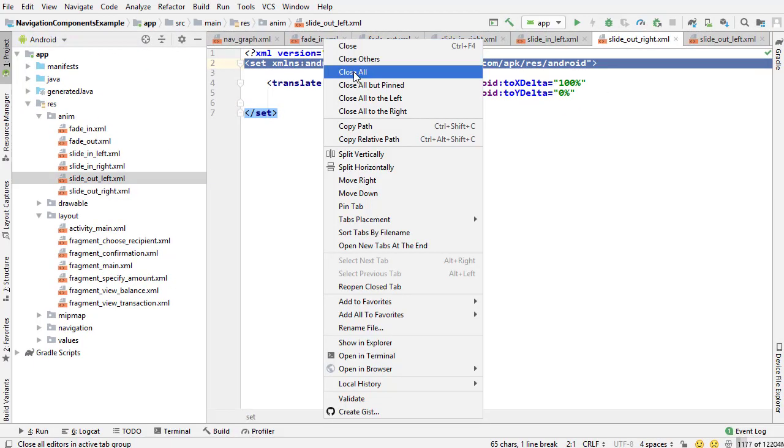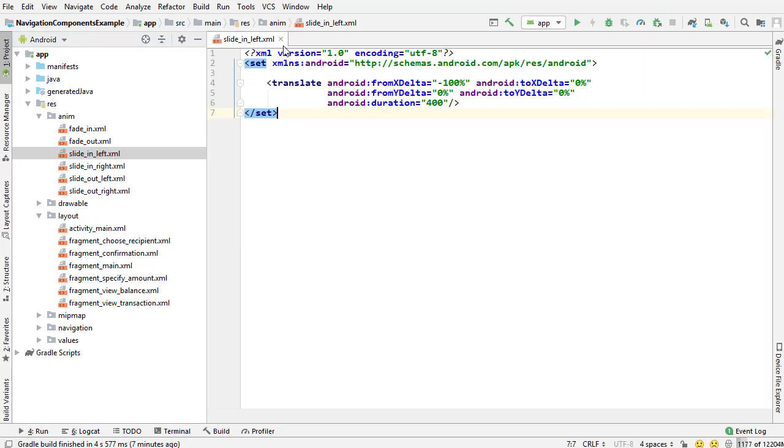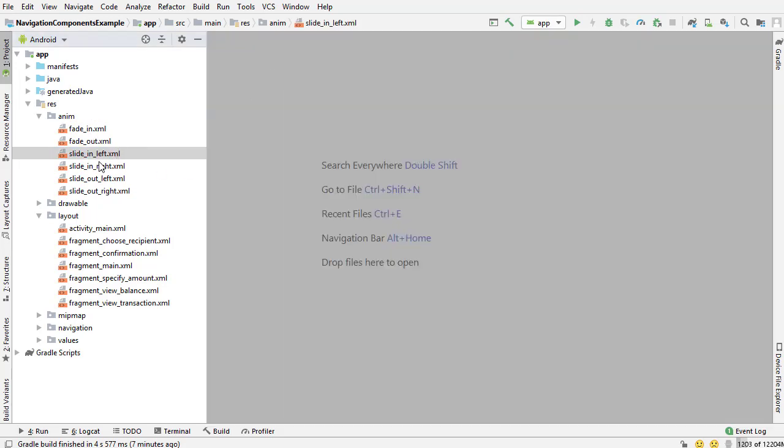You can see them up here. I'm going to close them all. You can see they're all in the animation folder. If you open any of these, they're exactly the same as you see in the master branch of the source code. So just straight up copy those in.